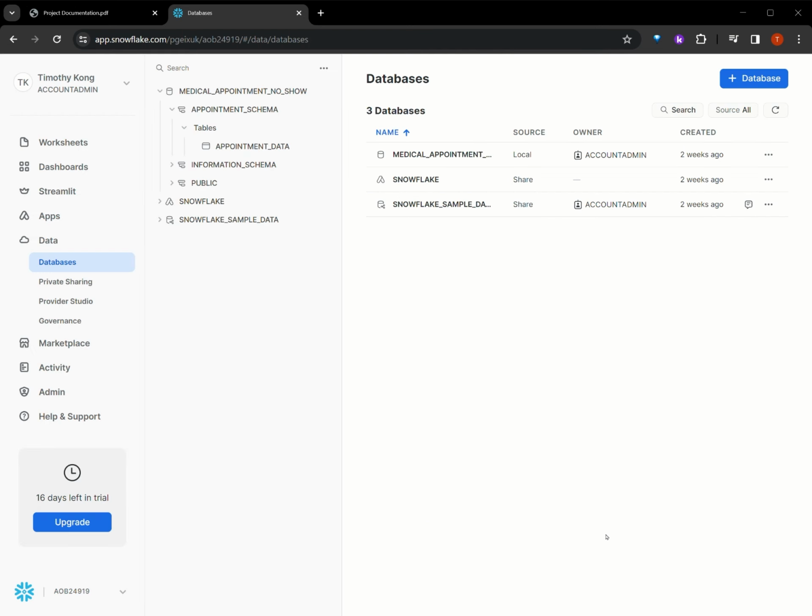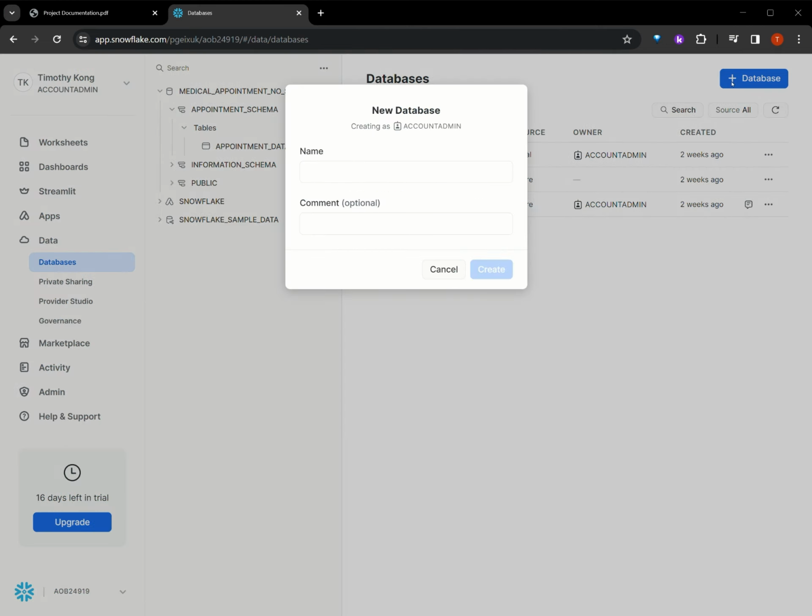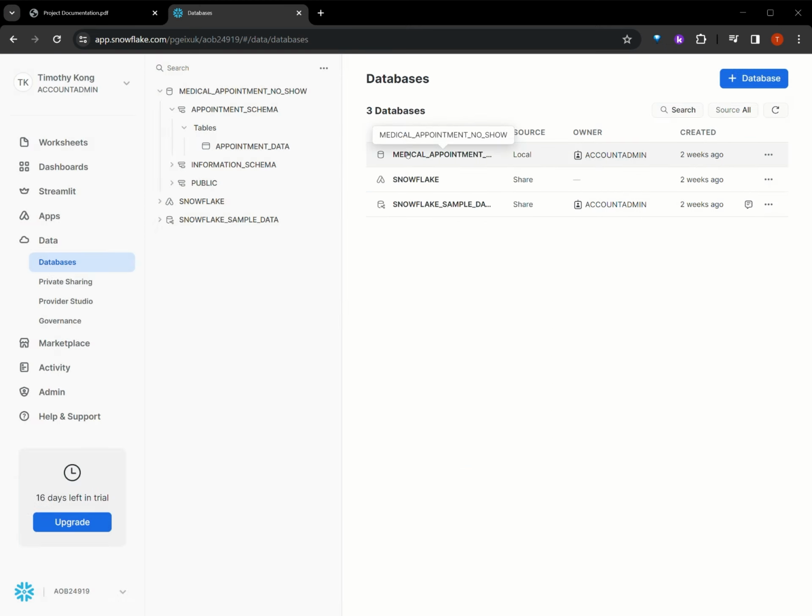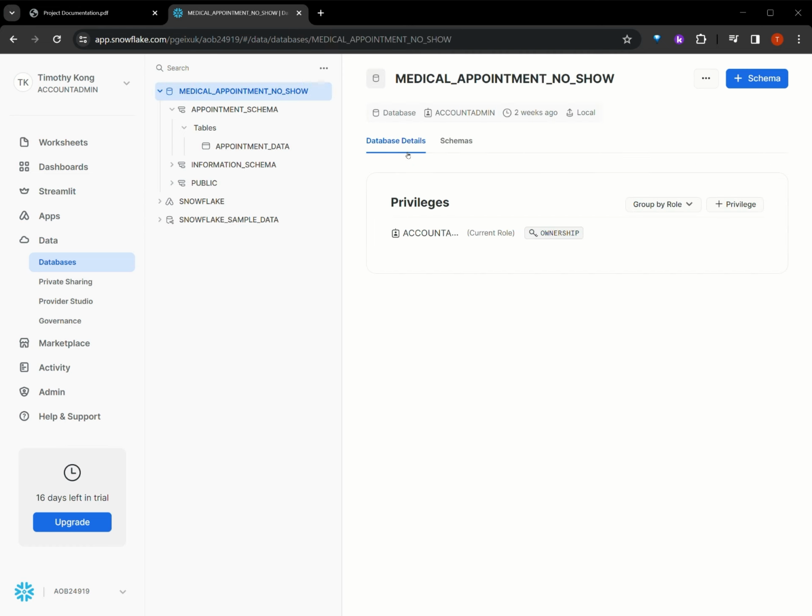So we are now in the Snowflake UI. We'll first have to create a database to store our data. Under the data tab, we'll need to go to databases, click add database, and give it a name. I have it created already. It's called medical appointment no-show.